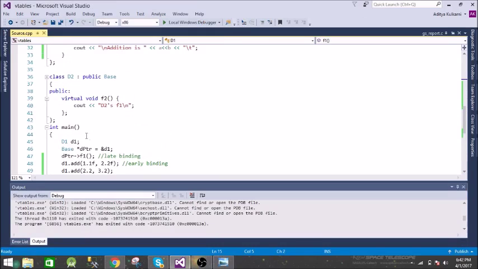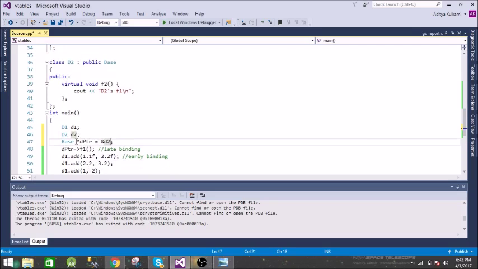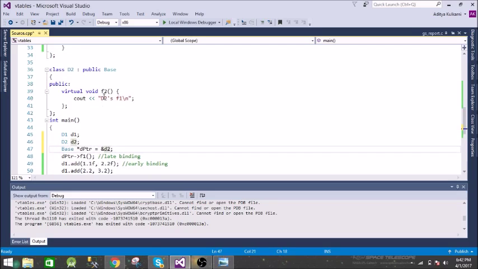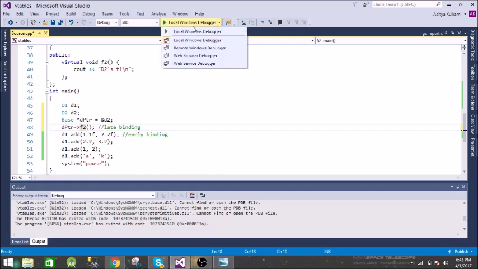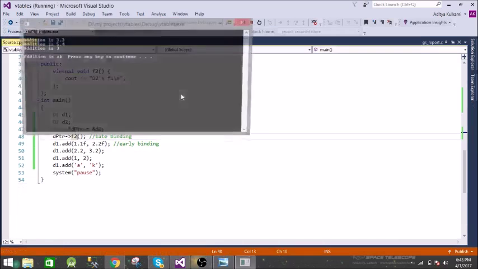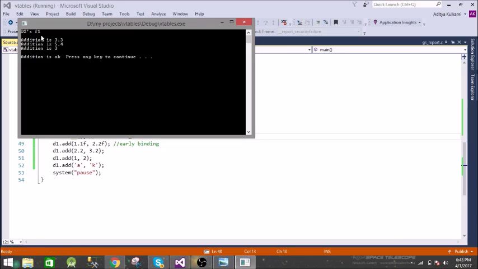Let us create an object for the d2 class and point the base pointer to d2. Now it will call D2's function, but D2 doesn't have an f1 function, so let us call the f2 function. Now it will call this function at runtime. It doesn't know when we compile the code. Let us run this. As you can see, D2's f1. So this is how it works.